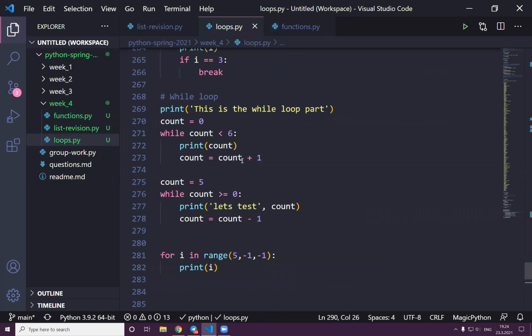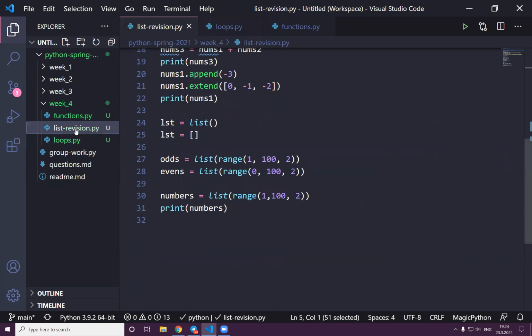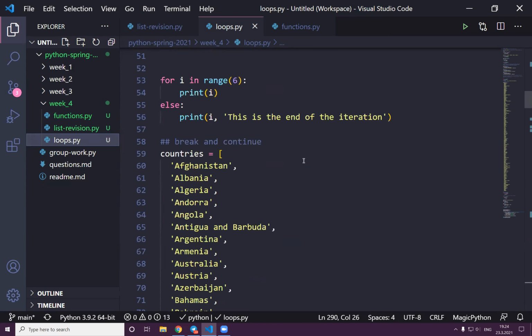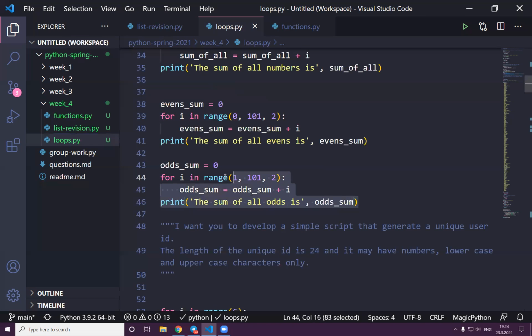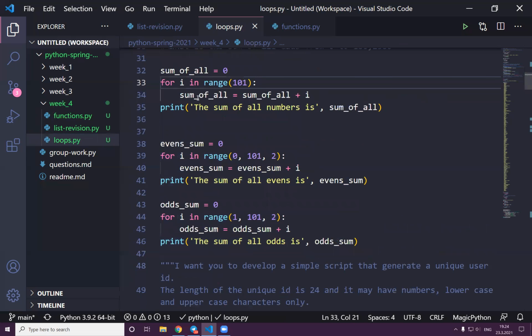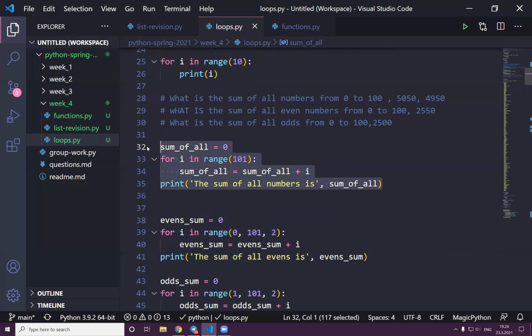The name of the function will be, where was it? List revision or loops. Yeah, we got the loops. And I want you to change this to a function. Let's change this to a function: calculate sum of all numbers. Yeah, so it's easy because as you can see, if you change it to a function, it will be reusable.